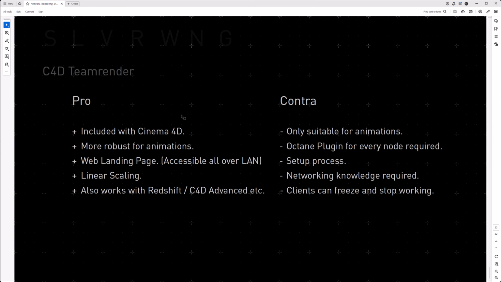As Teamrender is a product of Maxon, it is included with Cinema4D. It is generally more robust for animations. In principle, it works because it distributes frames and does not split them up like Octane. It has a web landing page over your network, so you can access it from all the machines that are connected to your network and therefore access and manage it. It scales very linearly, so if you have multiple machines and add them to the network, this power is then added directly to your render speed.